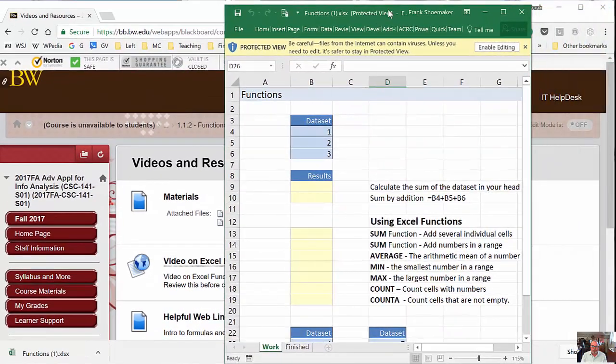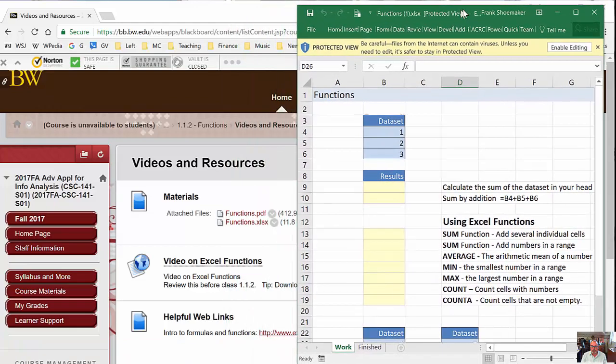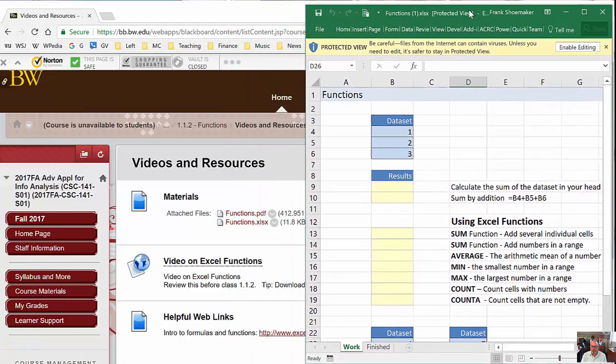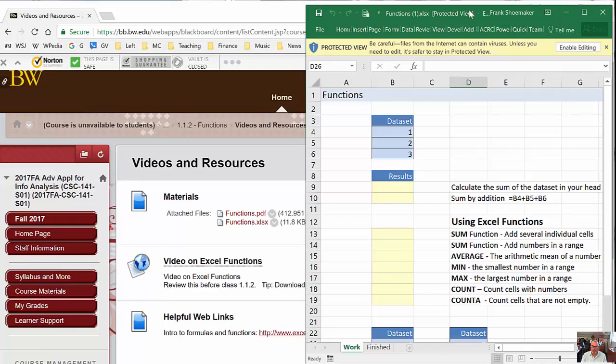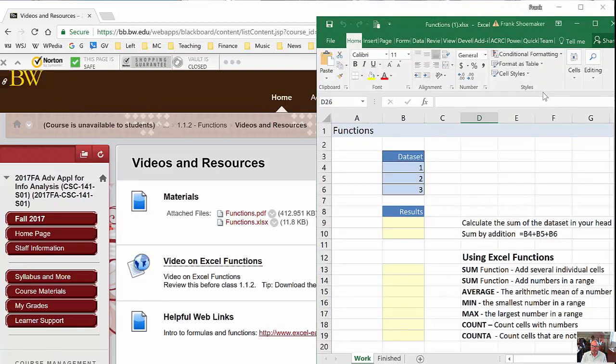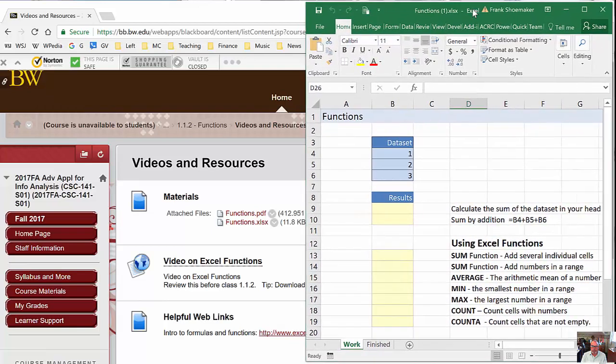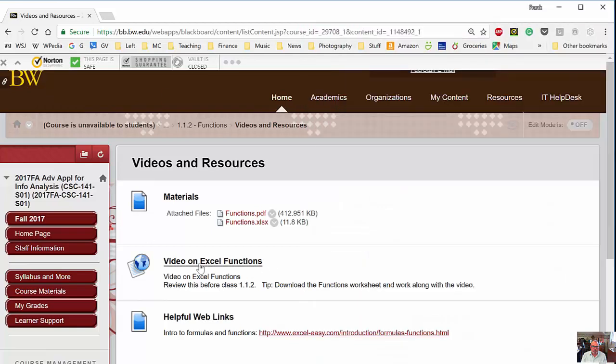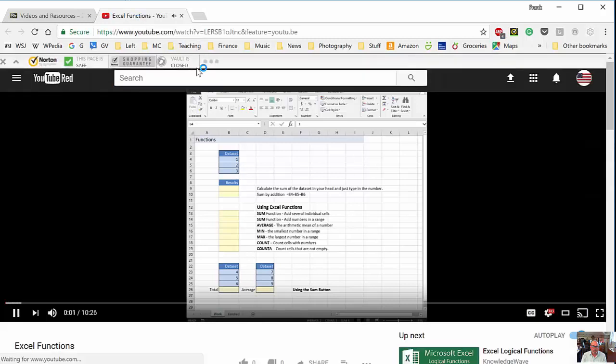Now, what I suggest doing is positioning the spreadsheet on one side of your screen. I'm positioning it on the right-hand side of my screen over here. I'm going to click on Enable Editing. Now that I've got the spreadsheet open, I'm going to come back to my browser here and go up to the YouTube video. So you just click on this, and it will open up in another tab. And here's the video, and it starts to play automatically.